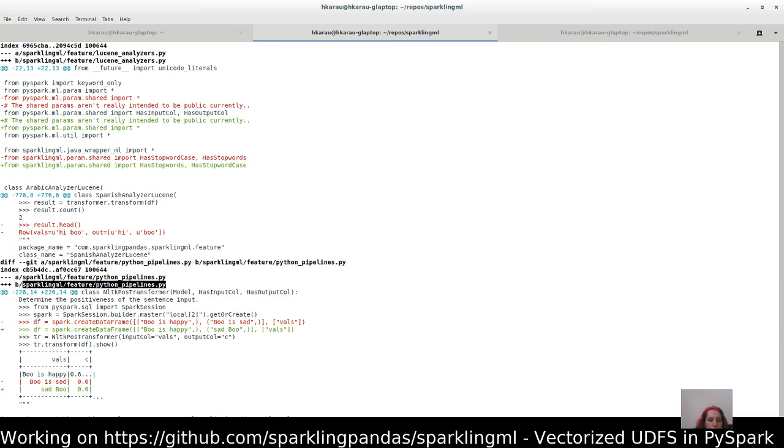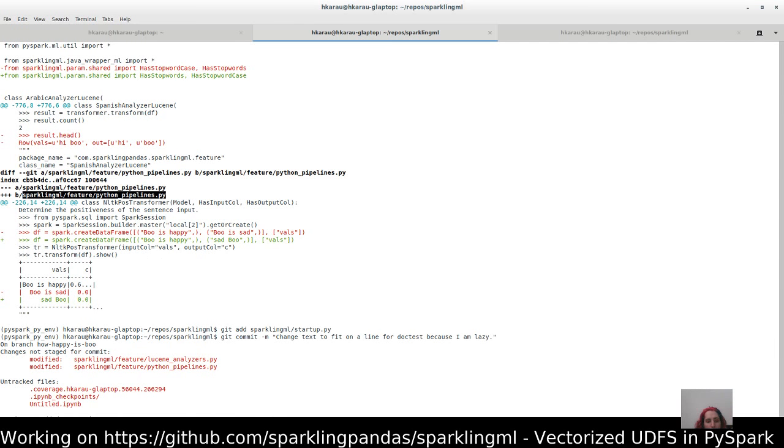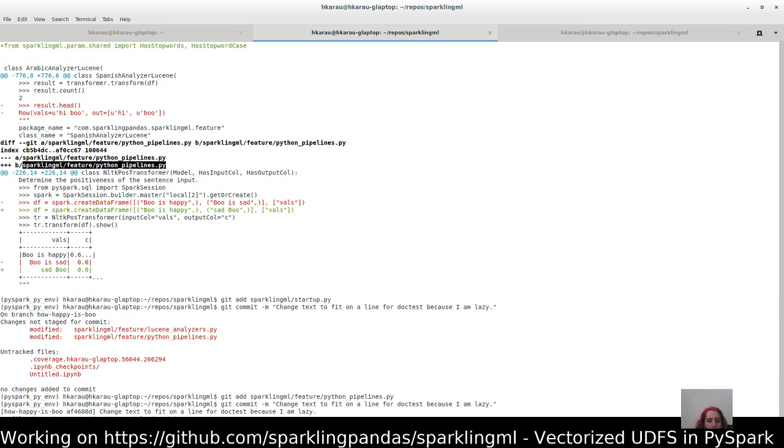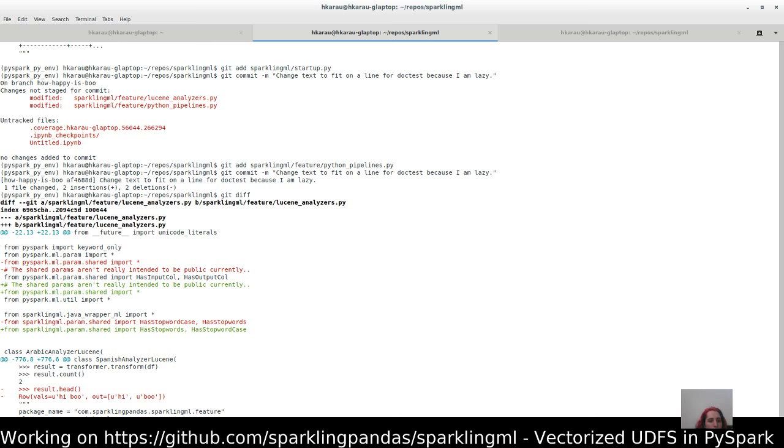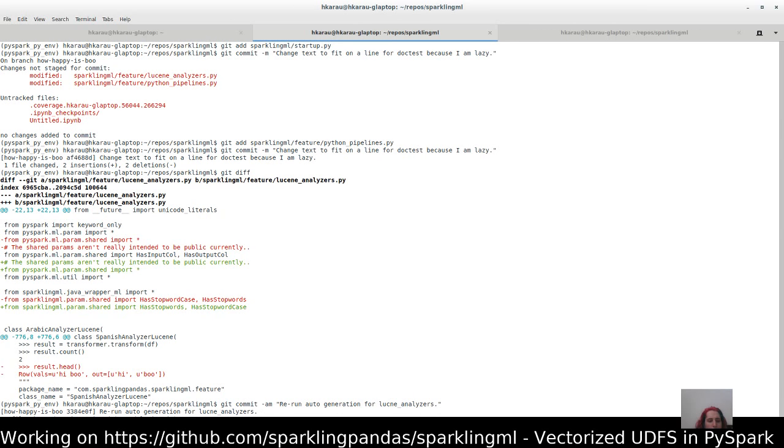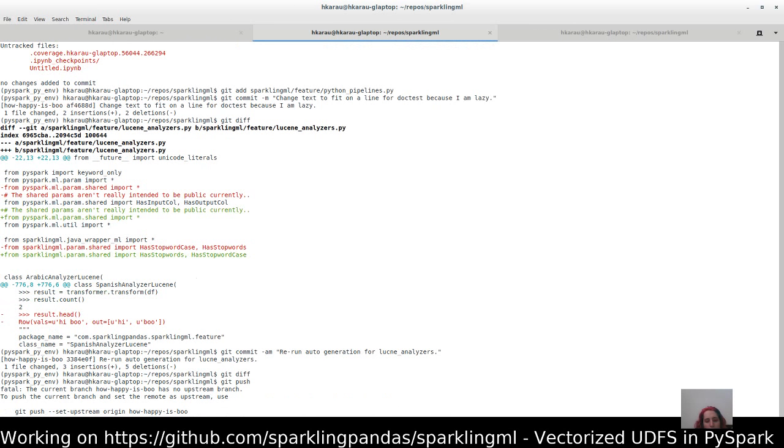Commit -m. What's this thing? Change text to fit on a line for doctest because I am lazy. Feature Python pipelines.py. Okay, git diff again. Git commit -am. Rerun auto generation for Lucene analyzers. Cool. That's great. Let's do a git push.